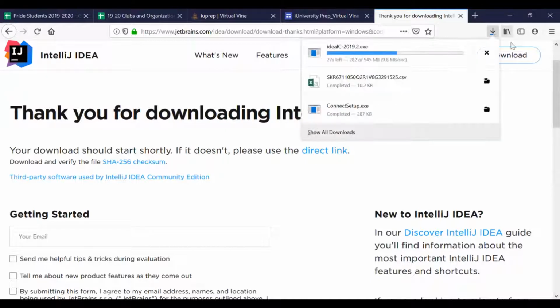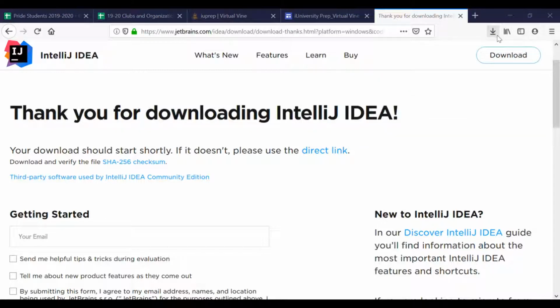And after it's downloaded, you can either go to your downloads folder, or in the case of Firefox, go to the little downloads bar right here. Once it's finished downloading, I can go ahead and click on it. It's finished downloading, so I'm going to go ahead and click on the file, and wait for it to open up.